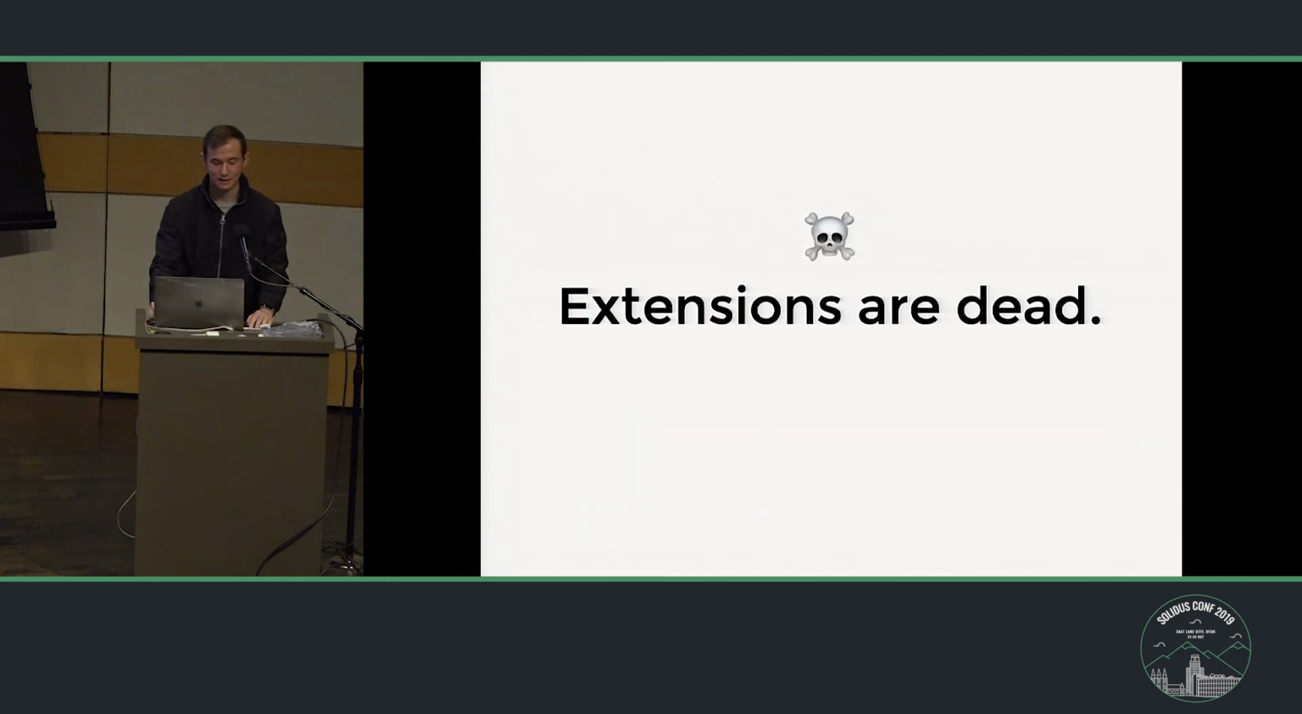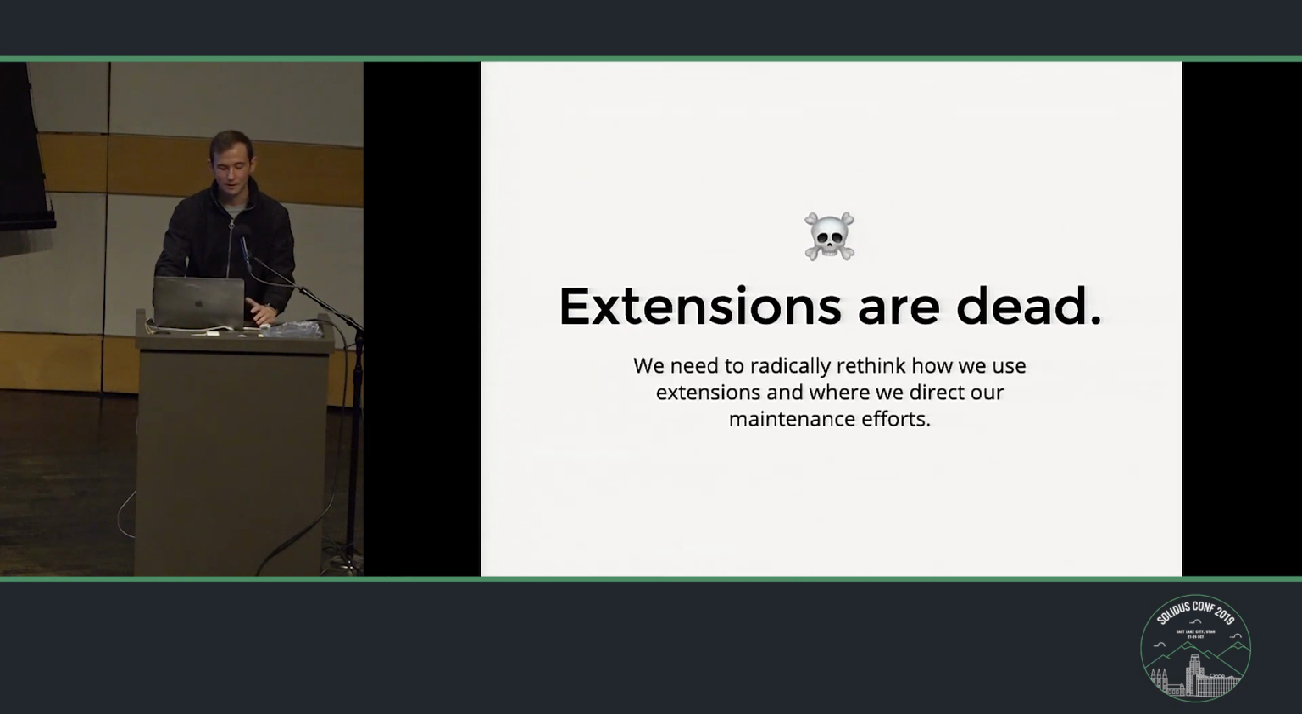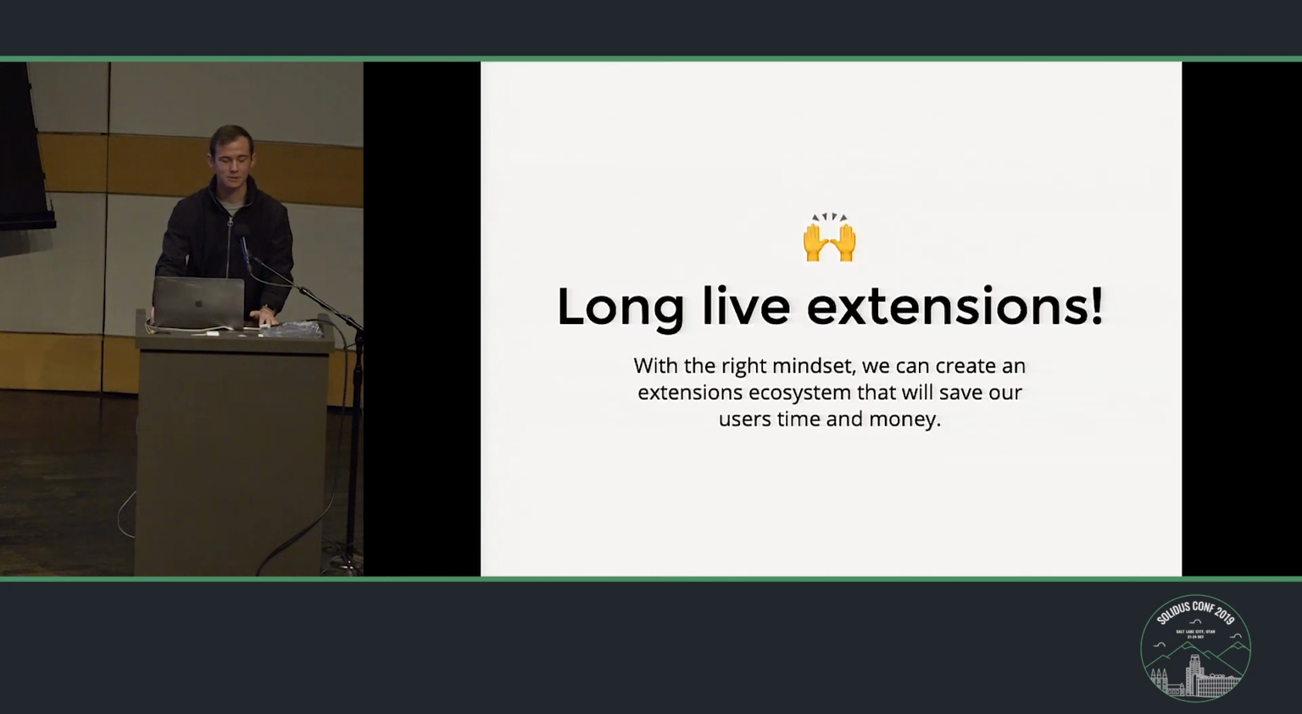Now, coming back to the title of my talk, which was a bit dramatic, are extensions truly dead? Well, it turns out they are, but only in the sense that we need to radically rethink our strategy and refocus our efforts around extensions. But in fact, we feel like extensions have never been so alive in the history of Solidus, ever before. And if we do this right, we have the opportunity to provide a shining extensions ecosystem, which will be a huge selling point for Solidus and will continue to save us time and money.